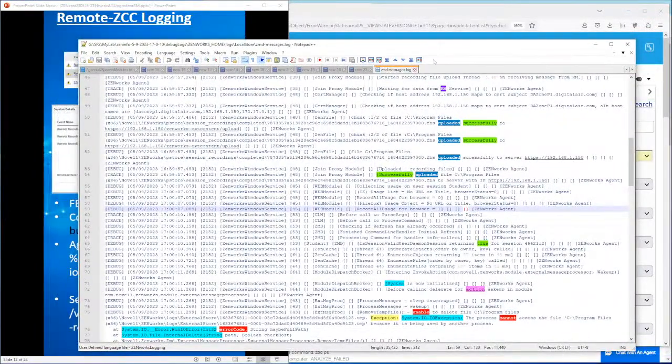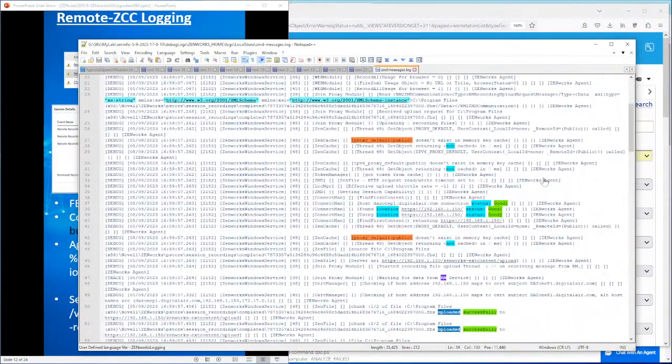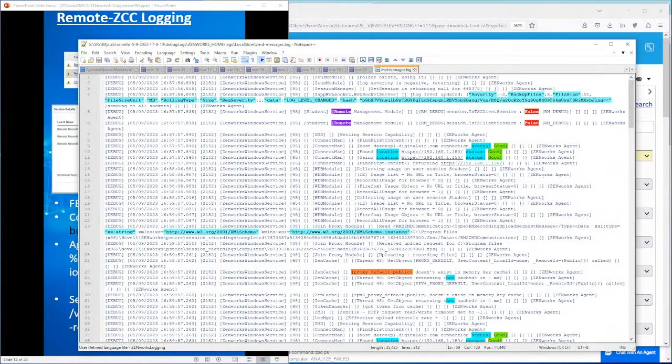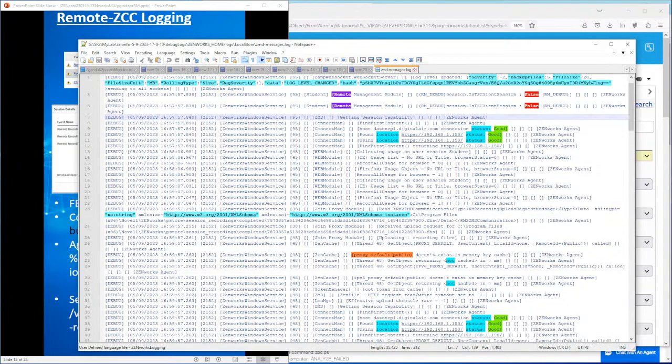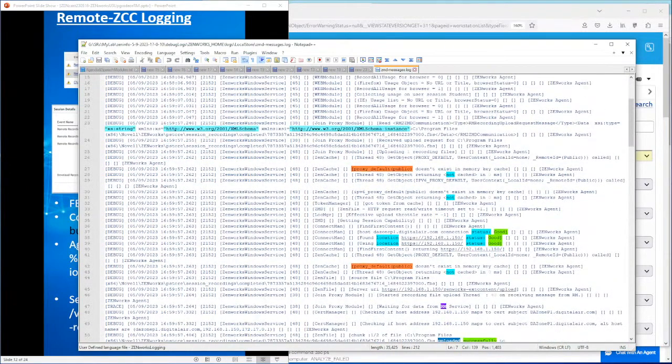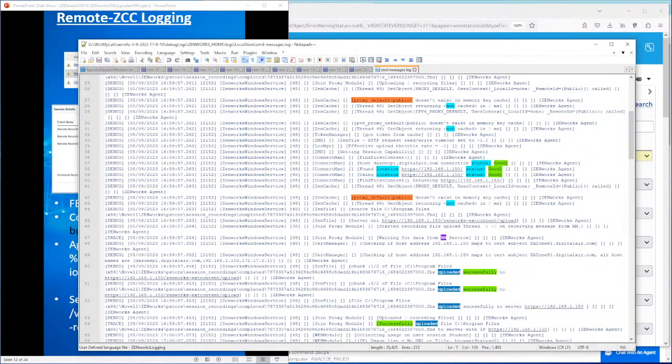So I cleared my logging before starting this, and I started a remote control session. So you can see remote management module. You can see it's not in debug, which is fine. We don't need it to be. You get a lot more detail in there, and the logs are longer, so I just made it simple.